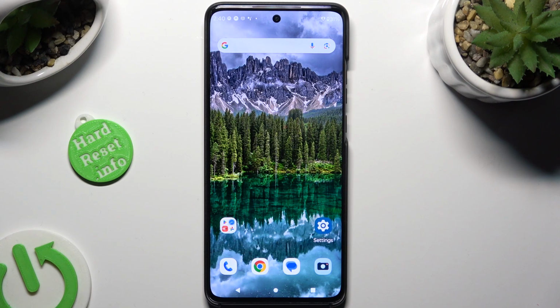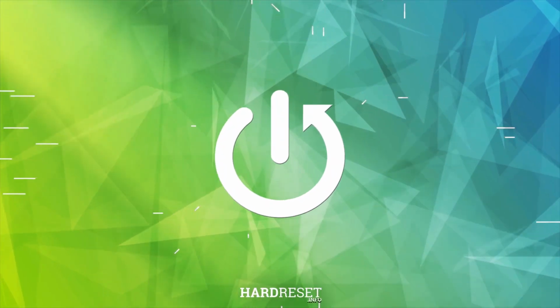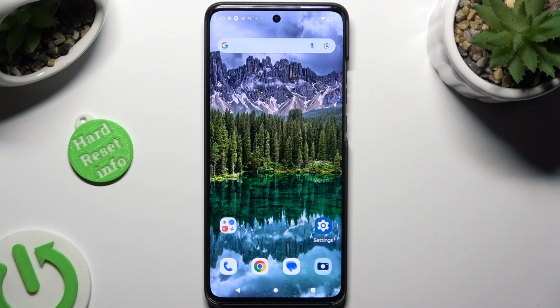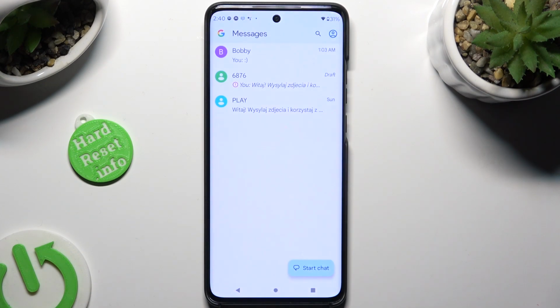Hi! In front of me is Motorola Moto 40 Neo, and today I would like to show you how you can add photos to text message. Begin by opening Messages app and selecting or creating a chat.